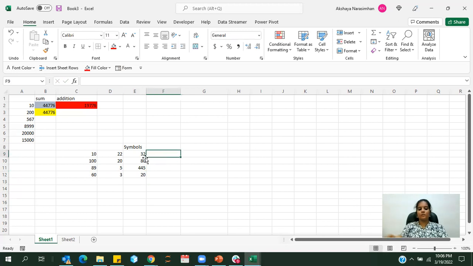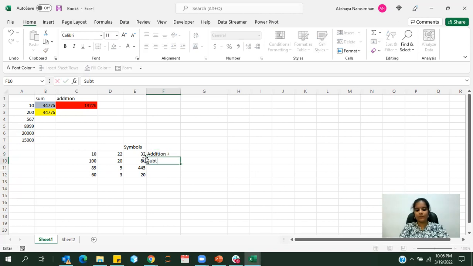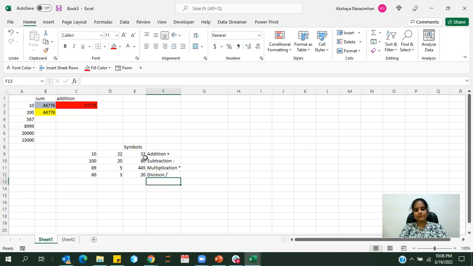Okay, so addition is plus, subtraction, this is the symbol, multiplication, this is the symbol, and division, this is the symbol. So this is how you do your addition, subtraction, multiplication, and division if you do not want to use any formula like this. Also, there is one more trick.